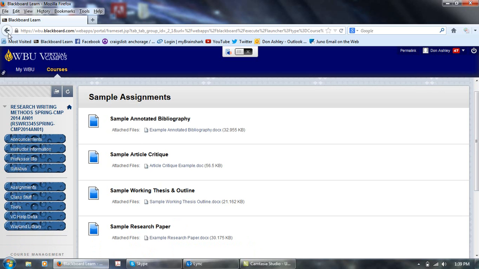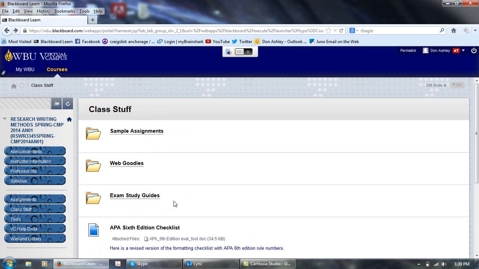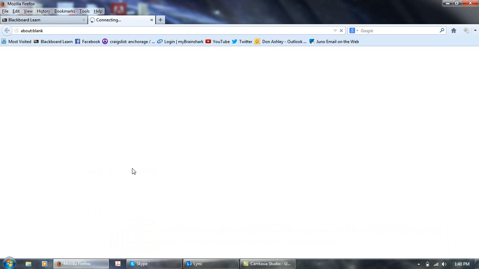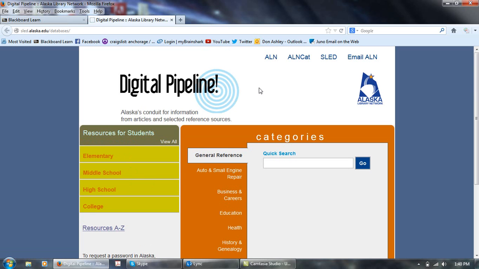We back up one more and go down to web goodies. I made that name up myself. There's the Alaska Digital Pipeline brochure. I think last night I talked to you about how the state of Alaska subscribes to some of the same databases that we subscribe to for our students, but the state does it just for all of its residents. This brochure talks about the Alaska Digital Pipeline. This is actually a hyperlink to the digital pipeline. So if you click there, it will take you into the pipeline.